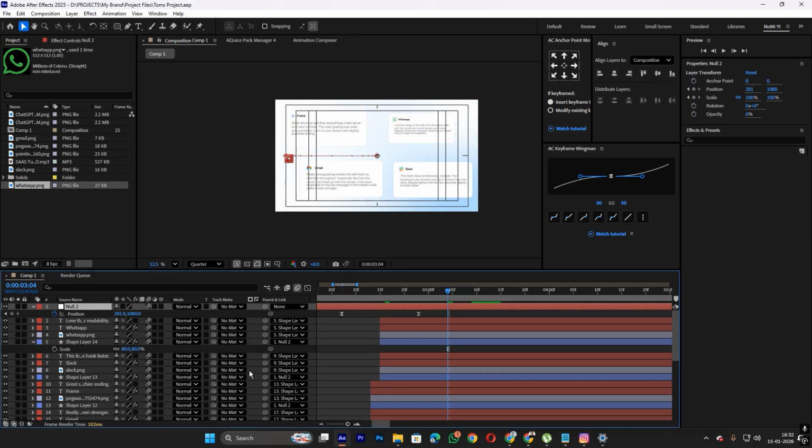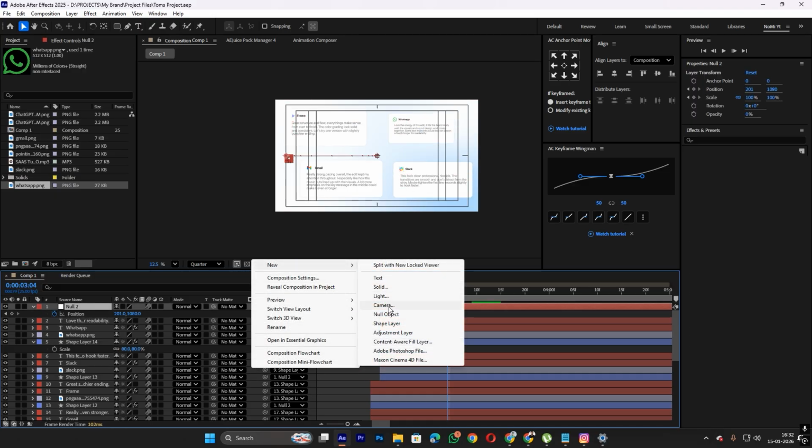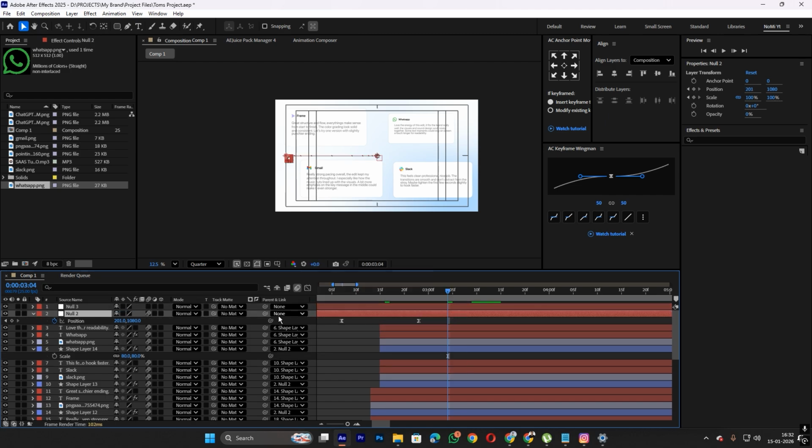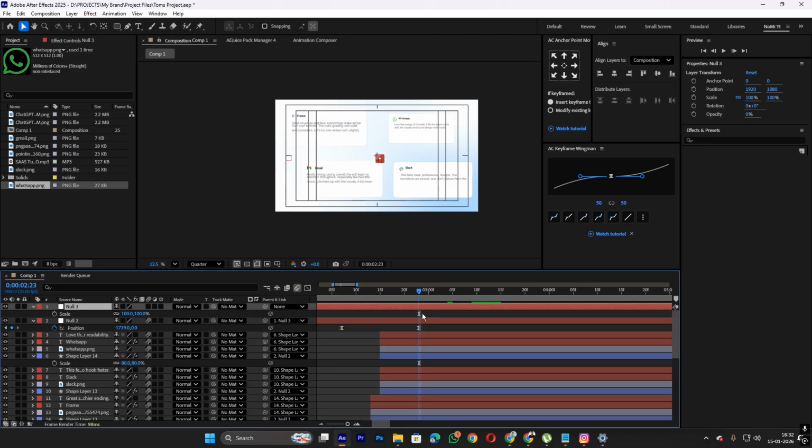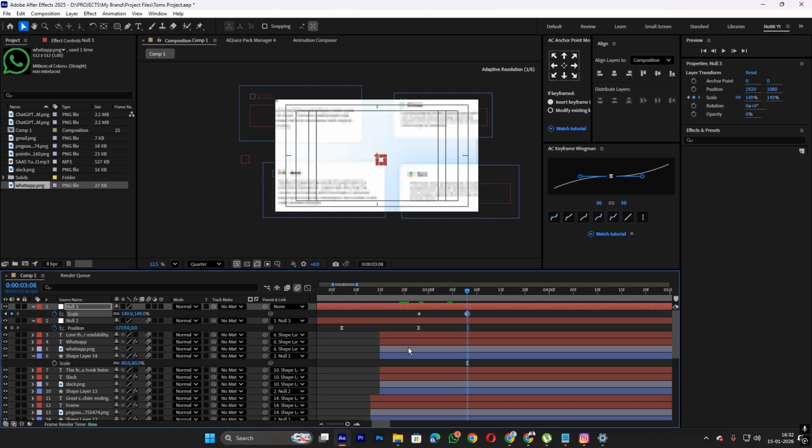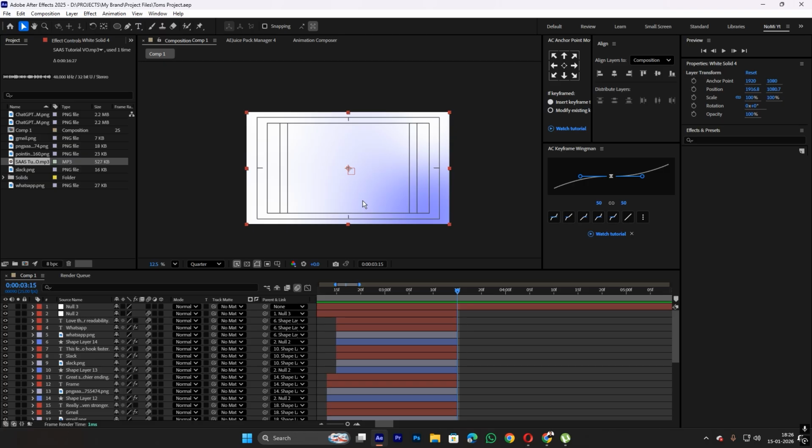So what we can do, simply just come here and add one more null and parent this null with this null. Okay, like that. Now we can see the transition here, and now I just scale this one, and then suddenly scale like that, and then seen into the next transition. So let's go further.